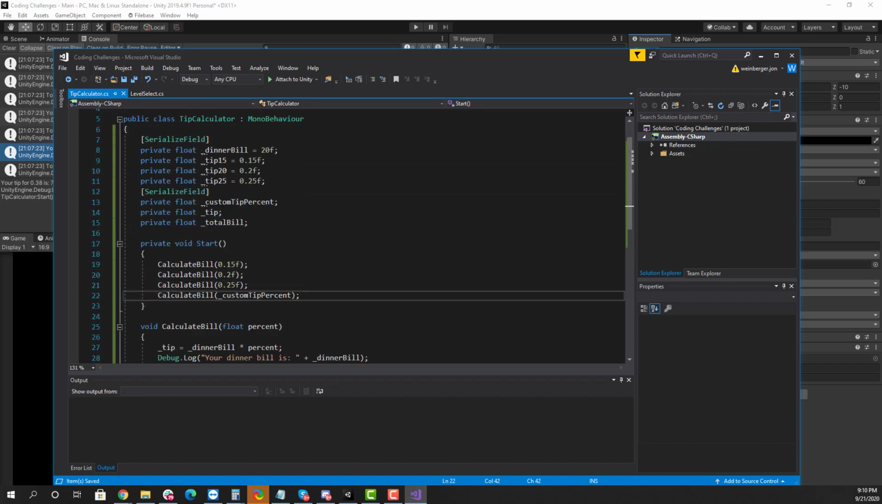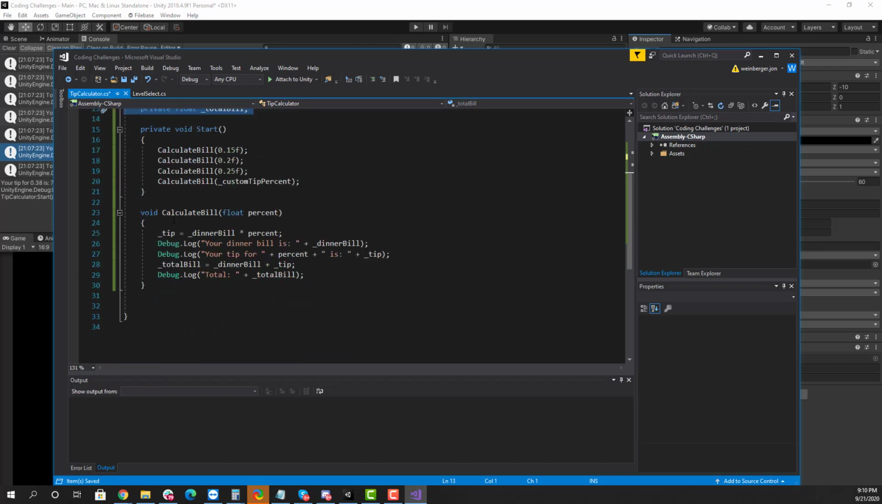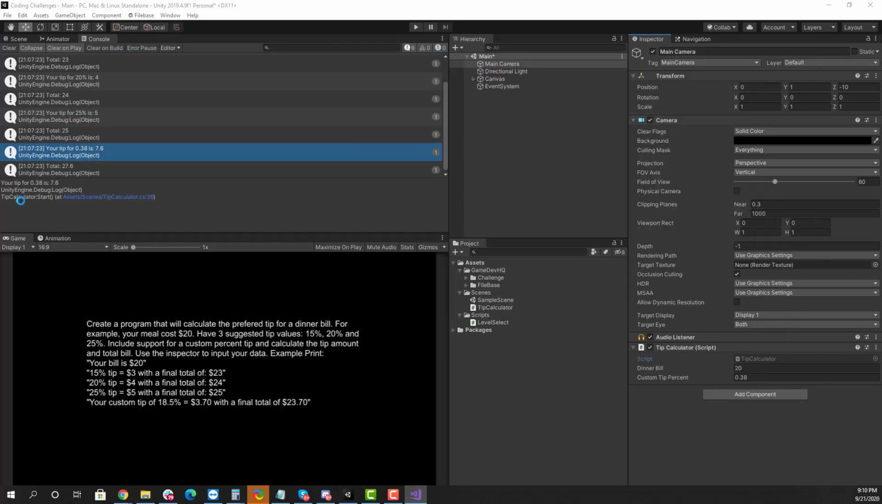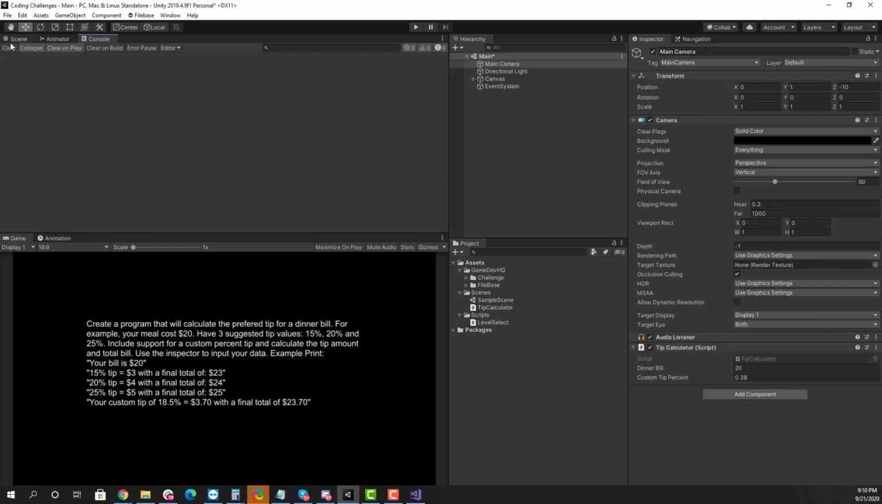So hopefully you learned something. I can now actually delete these 3 lines of code, and all I need is my dinner bill, my custom tip %, the tip, and the total bill. And here we have a method that can do everything. Let's save this, go back into Unity, and this is truly a most optimal form of how to do this.